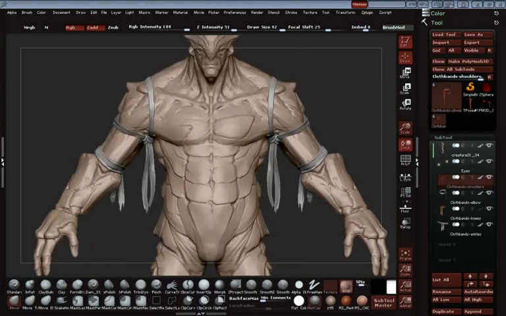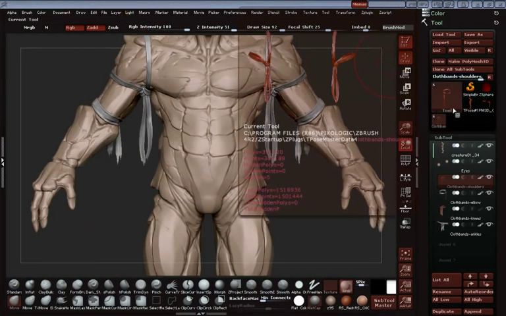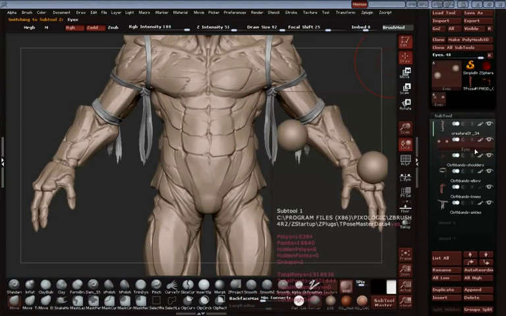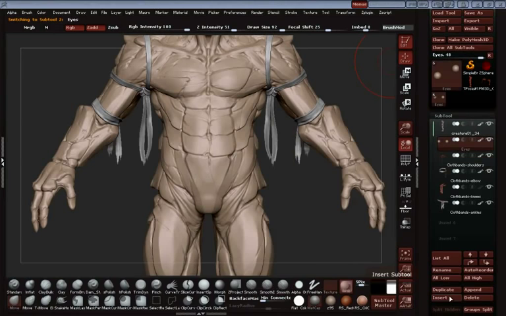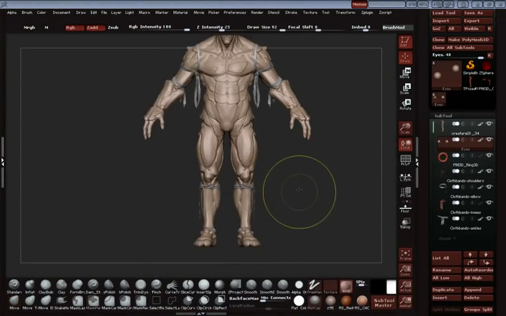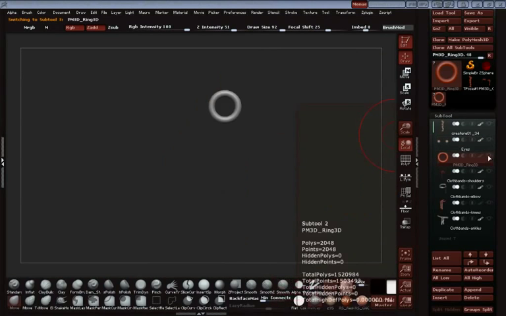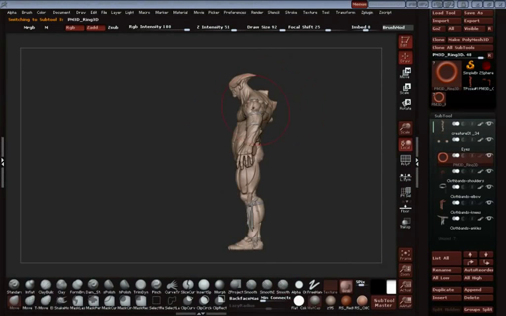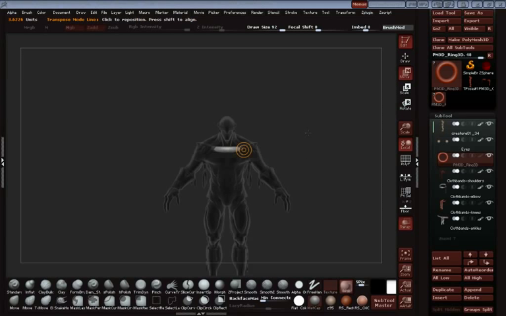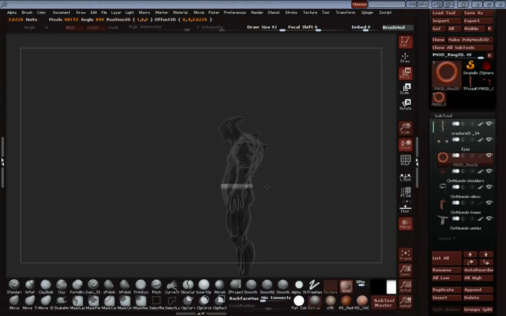Okay, so let's go ahead and add, and we'll do this beneath the eyes. I'm going to use the insert. Insert ring 3D. Let's go find him. There he is. There we go. Transparency mode. You can kind of see. Make sure we're on symmetry mode. There we go.